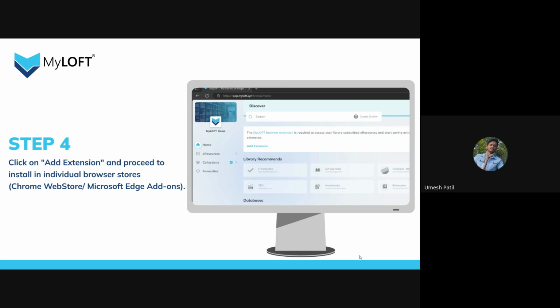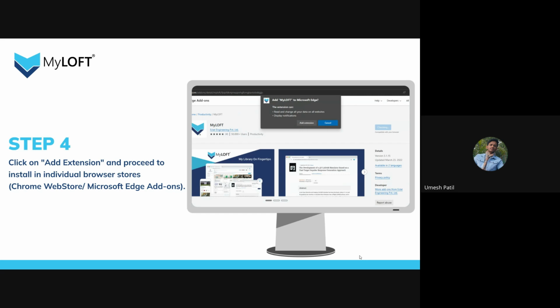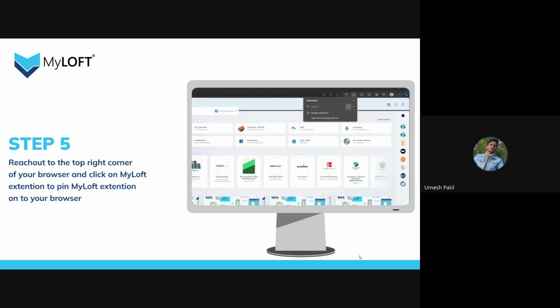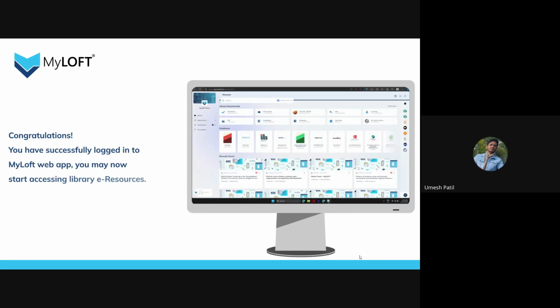Once you have logged in on the mobile application, we have to add the VPN configuration, right? For the web application, you have to download the extension and add it to your browser. MyLoft for web application can be used on Chromium based browsers such as Google Chrome and Microsoft Edge. As of now, these two web browsers are the ones through which you can access MyLoft. Once you have added the extension, you can explore the content.